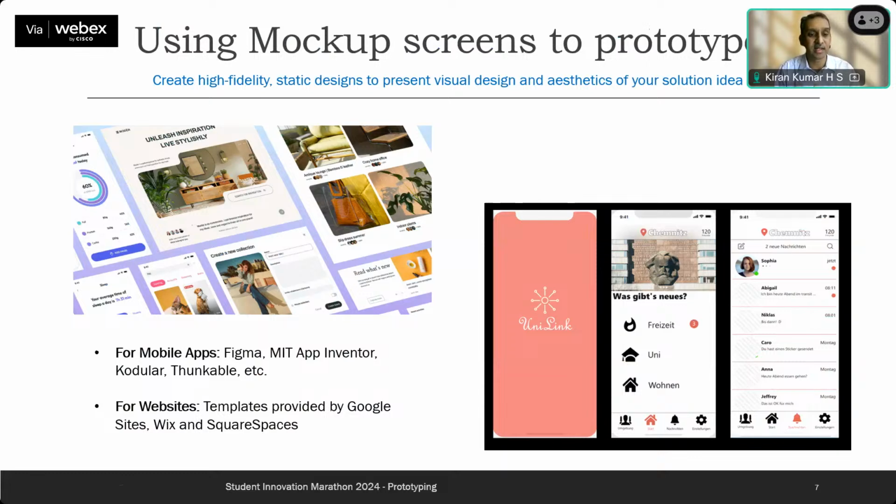There are tools like Figma, MIT App Inventor, Kodular, Thunkable. All of these can be used for building mockups for mobile apps. And of course, if you have time, you can also enhance those mockups further, build functionality and make it a fully functional prototype also.